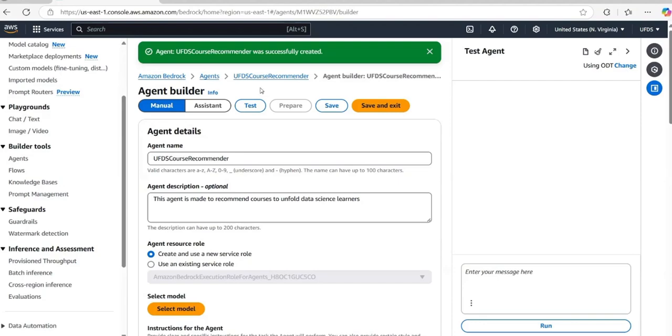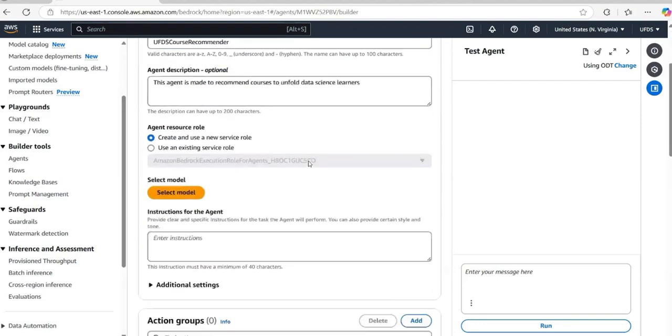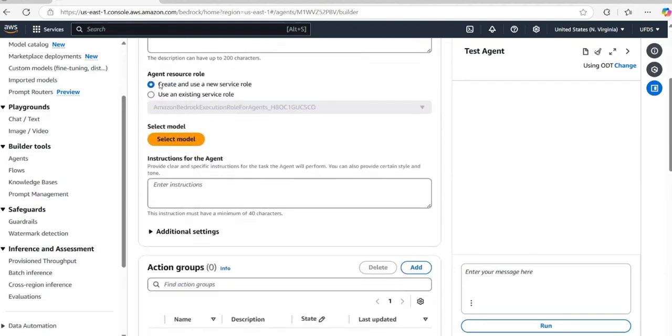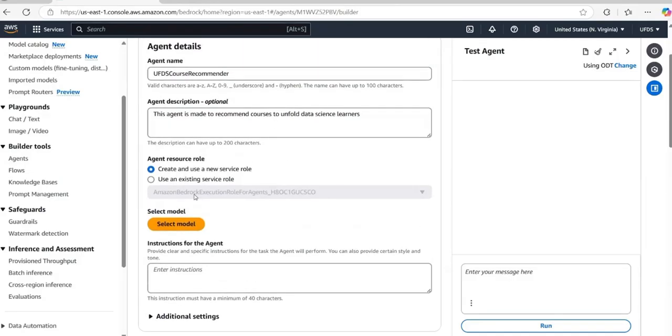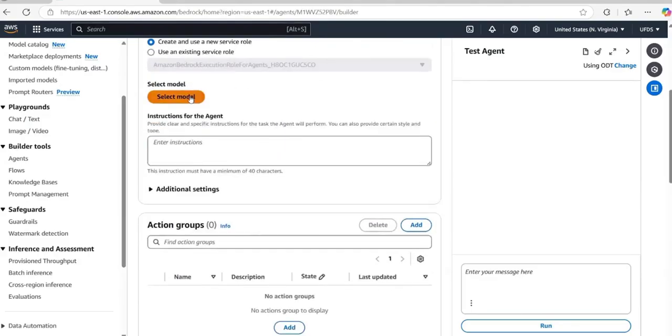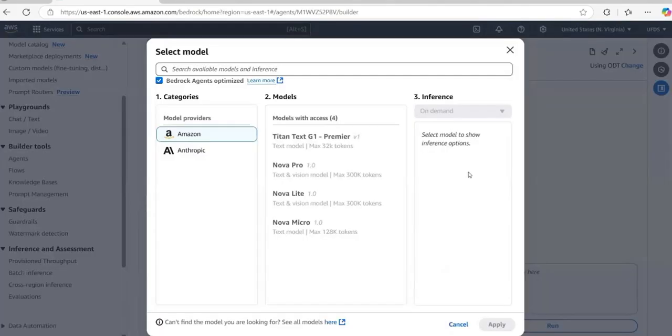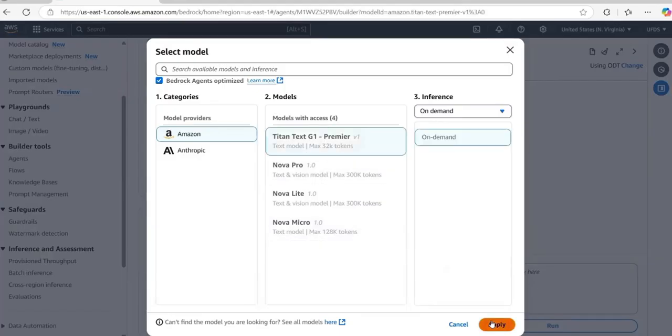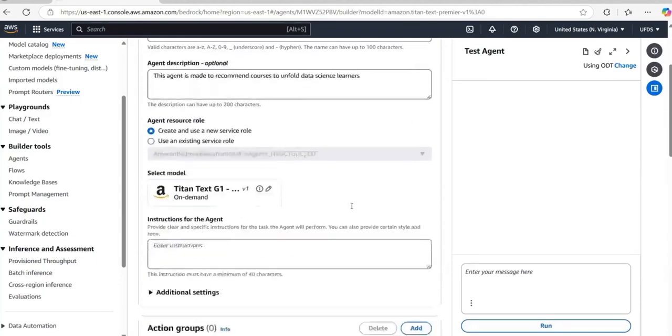So what I'm doing here is I'm building an agent. Then you have to choose this option, create and use a new service role. The meaning of service role is the role using which this agent will run. So this is basically access related stuff. So you choose create and use a new service role. Fine. In terms of model, I can select any model that I want, but for now, let me select Titan Text G1.